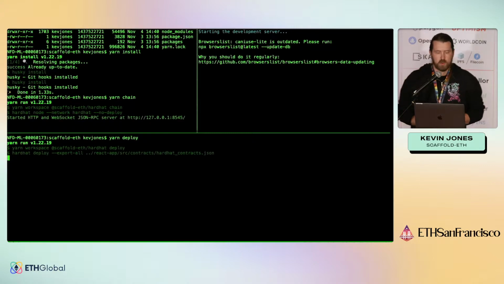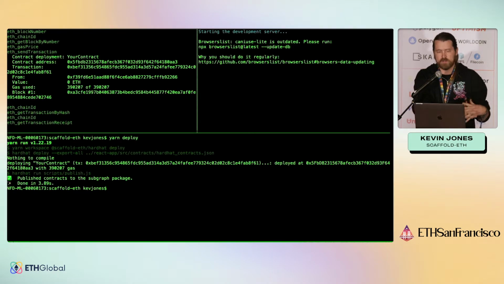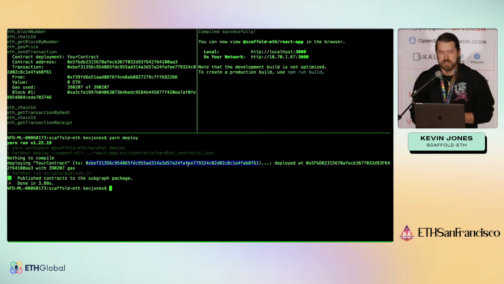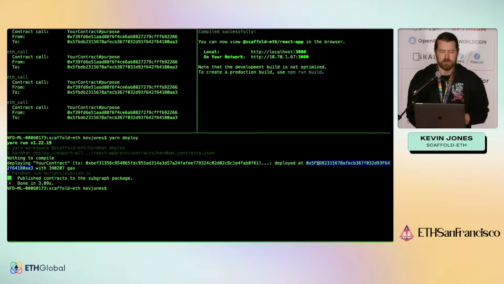Okay, so if you do a Yarn deploy, it's going to take a copy of your smart contract and push it to Hardhat, deploy it for you. It's going to tell you the transaction hash, or the transaction ID, and it's going to tell you where it was deployed, what the contract address is.